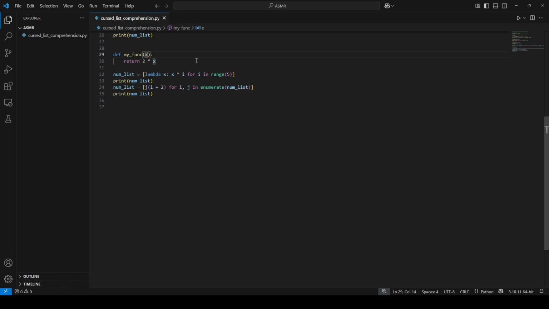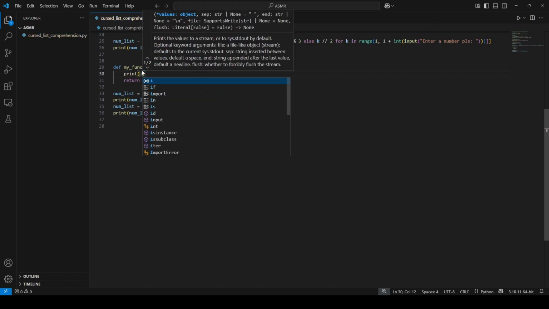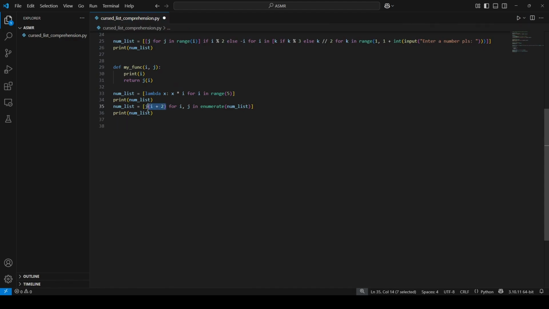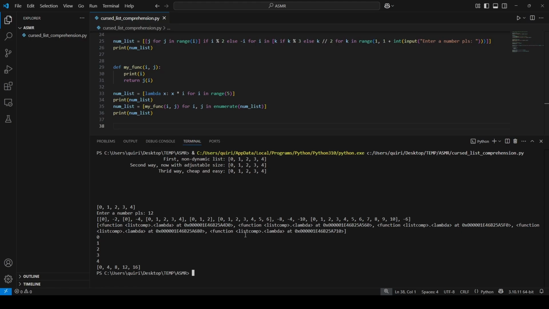What if we do some shenanigans? Okay, so and then we want you to return j(i), but also we want you to print i, and then you can be my function. By the way, in case you haven't noticed yet, this is entirely nonsensical coding that exists purely to exist.